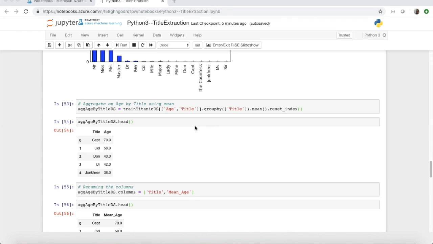So now that we have created the aggregated data set, let's look at it once again. The aggregated data set has the title and the age. In essence, the age should be replaced with a column called mean age, or rather, we should rename the age column to mean age, which brings in the right context here. So we are going to replace the column names for this data set that we have created with title and mean age.